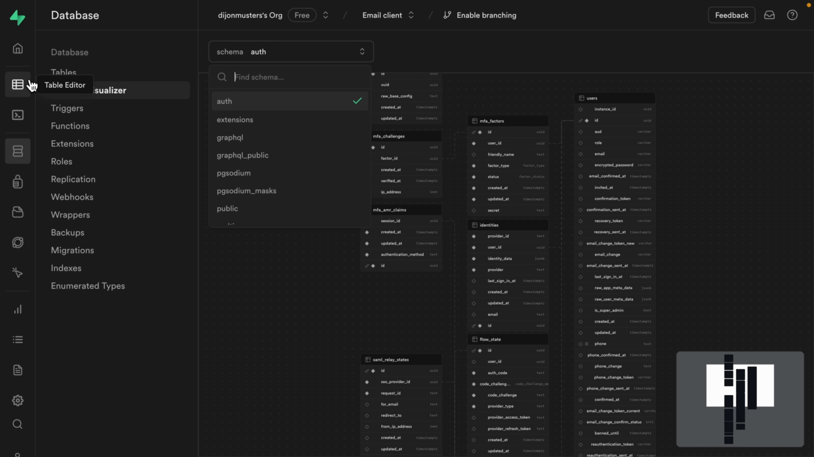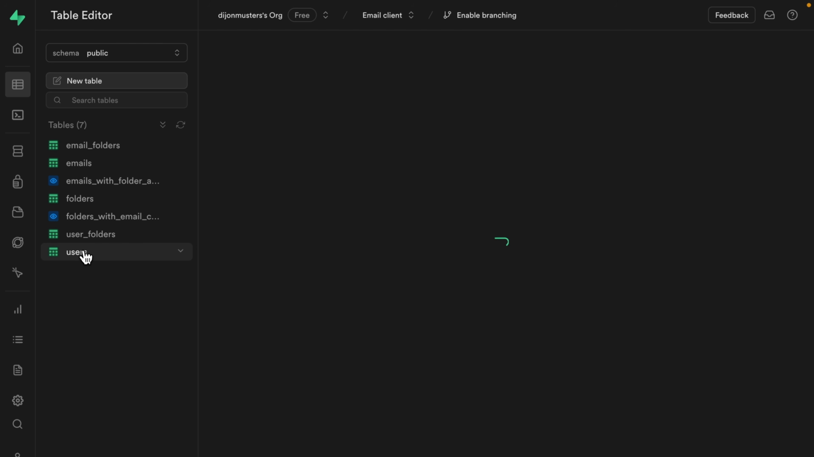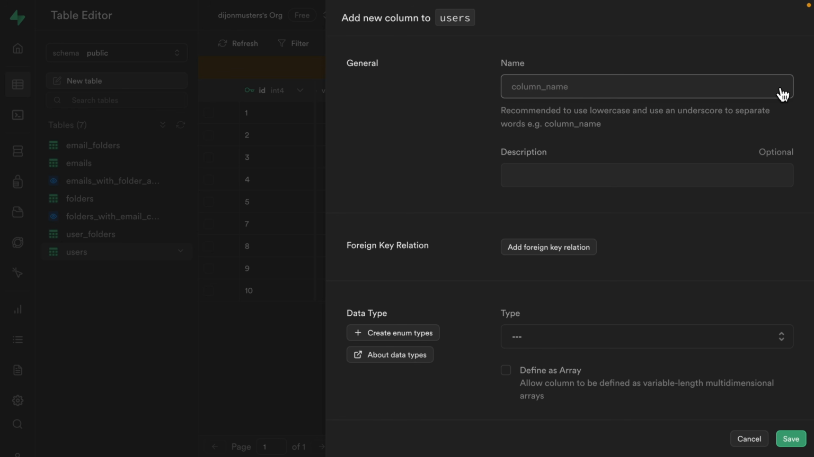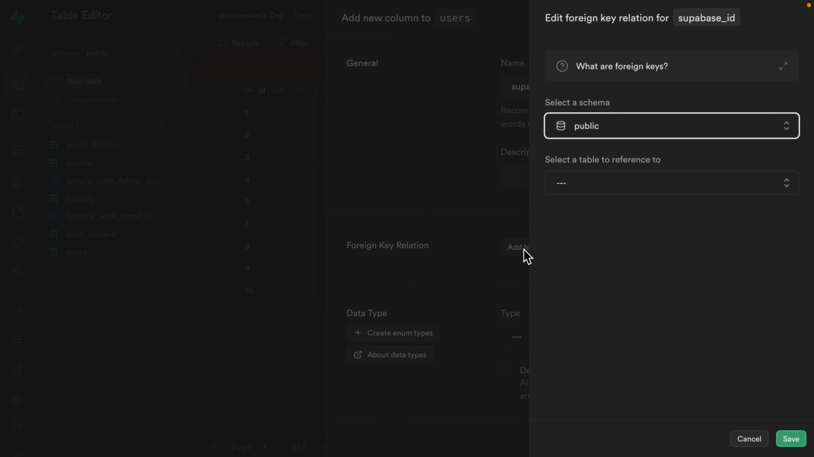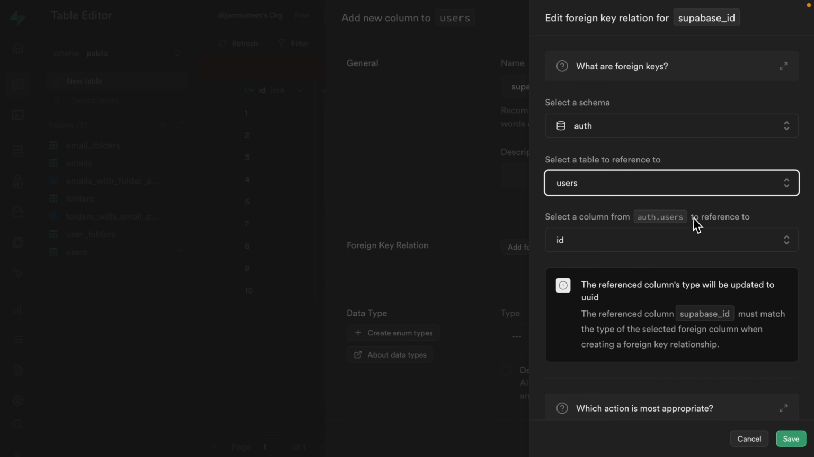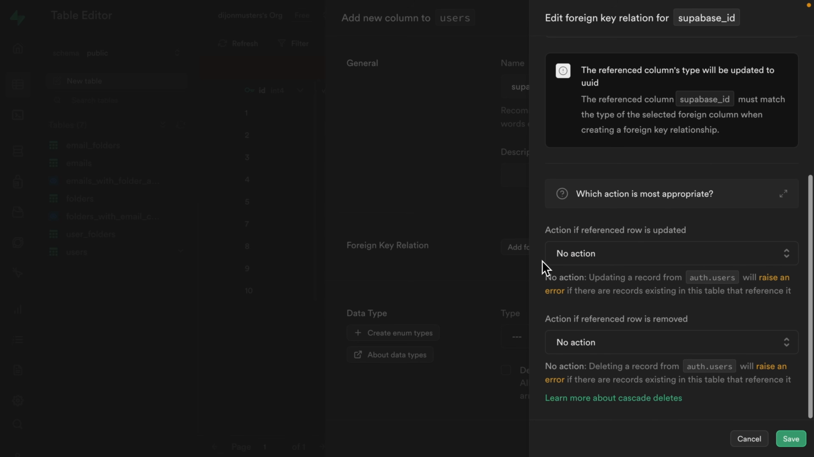So let's head over to the table editor, and then for our users table, we want to scroll across to the end and click this plus to add a new column. The name is going to be Supabase_ID. We're going to click here to add a foreign key relation to the auth schema. The table we want to reference is users, and the column we want to reference in the auth.users table is the ID. If we scroll down, we can also set up the behavior for what we want to do if the row is updated in the auth.users table.